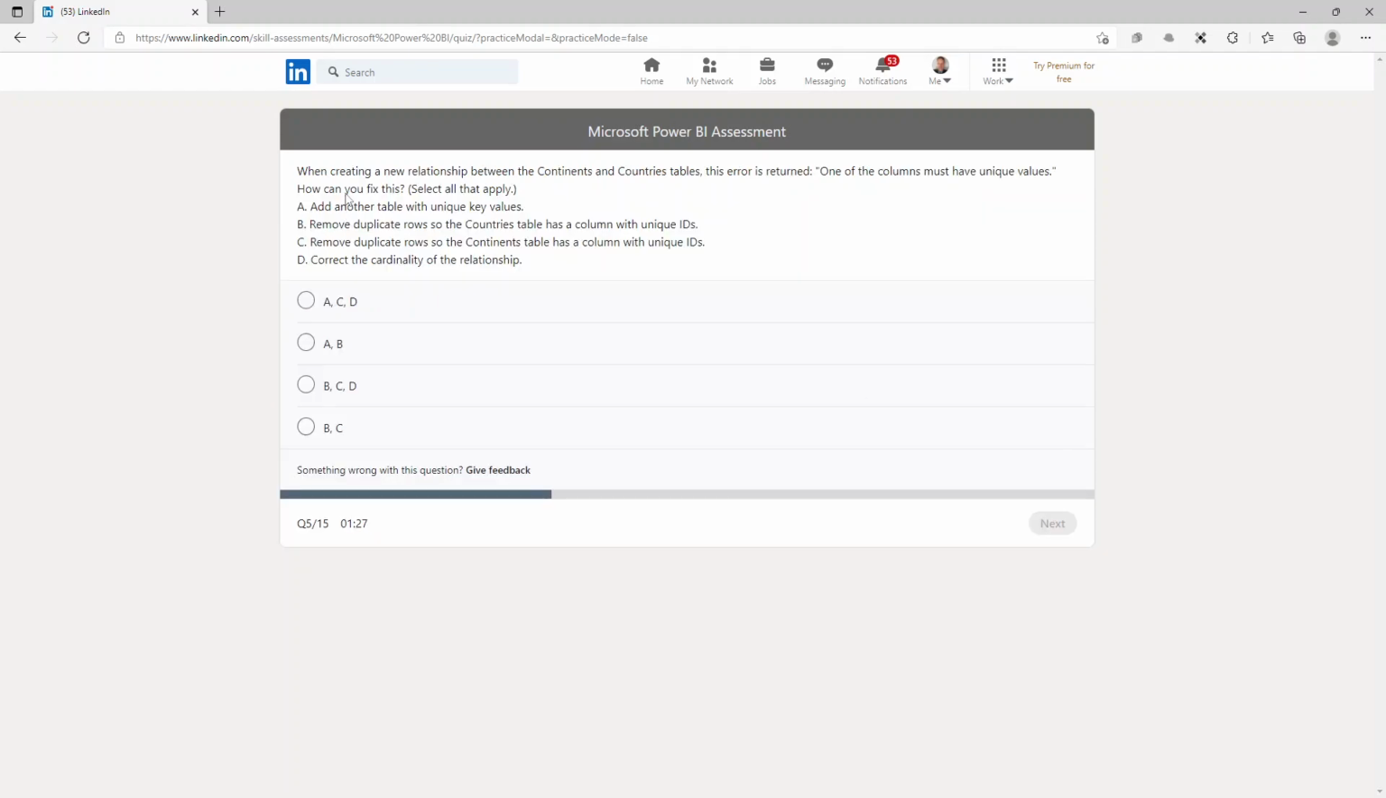When creating a new relationship between the continents and countries tables, this error is returned: one of the columns must have unique values. How can you fix this? Select all that apply. Add another table with unique key values. Remove duplicate rows so that the countries table has a column with unique IDs. Remove duplicate rows in the continents table that has a column with unique IDs. Correct the cardinality of the relationship. Sure, it sounds like D and A, because add another. But then it would only leave these two, A, C and D.